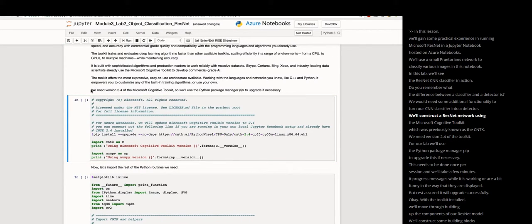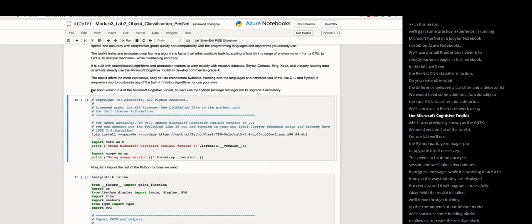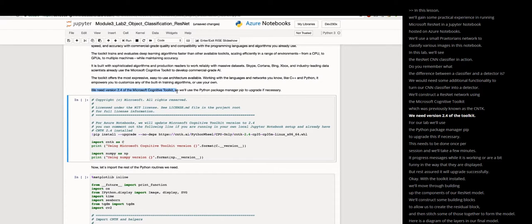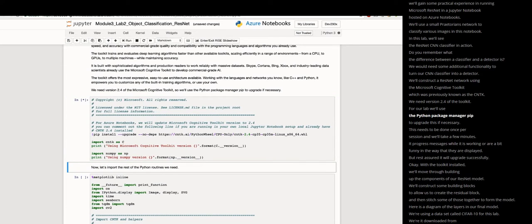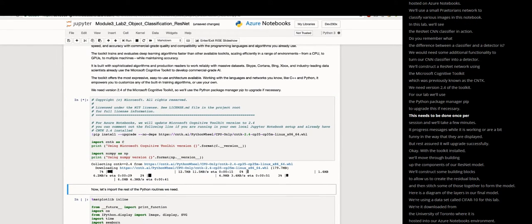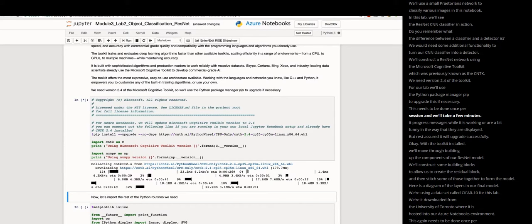We'll construct a ResNet network using the Microsoft Cognitive Toolkit, which was previously known as CNTK. We need version 2.4 of the toolkit, so our lab will use the Python package manager pip to upgrade this if necessary. This needs to be done once per session and will take a few minutes. Its progress messages while it is working are a bit funny in the way that they are displayed, but rest assured it will upgrade successfully.